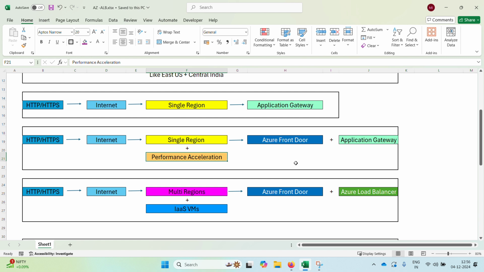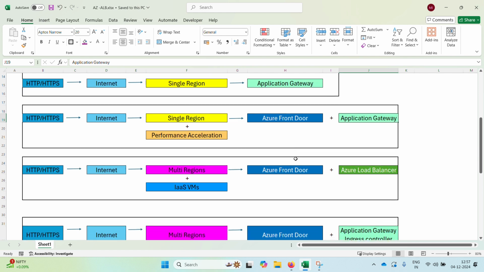At that particular moment for the single region, you can use Azure Front Door and an application gateway. When we are creating a gateway, we will go deep into how performance acceleration is more advantageous to divert or load this particular traffic. So if your traffic is HTTPS and exposed to the internet on a single region with performance acceleration, we can use Azure Front Door and application gateway.